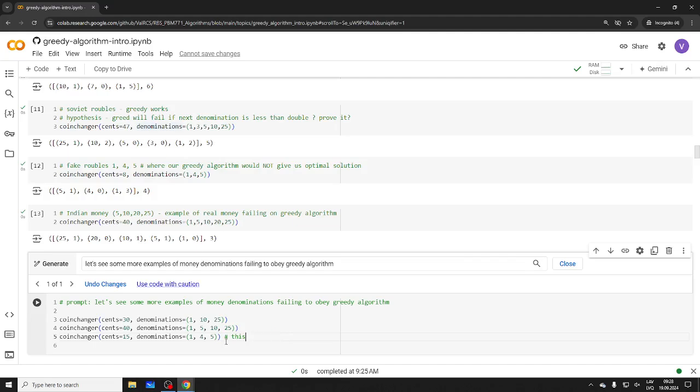So I'll put 14, right? I'll put 14. Then it'll fail, right? So it works for some. So here's the thing: it works for some denominations. It's optimal for some and not optimal for others. That's another thing. So why will it fail?